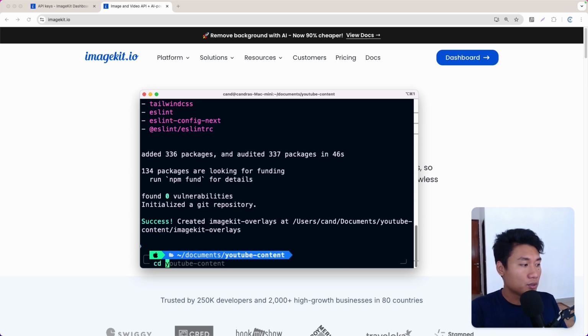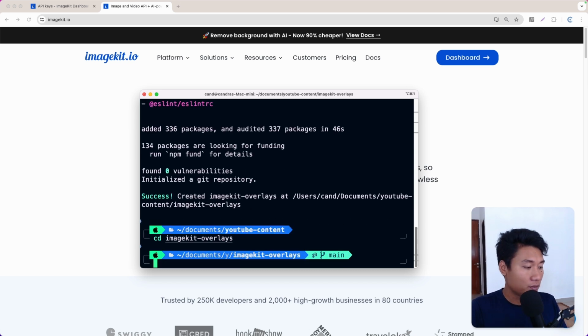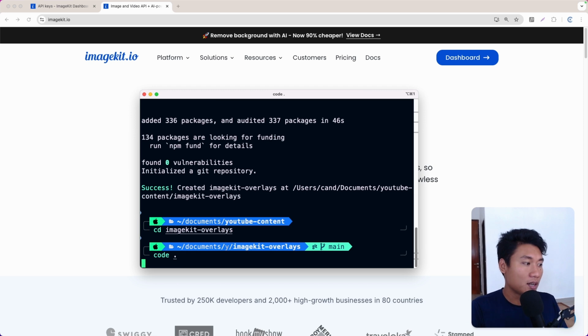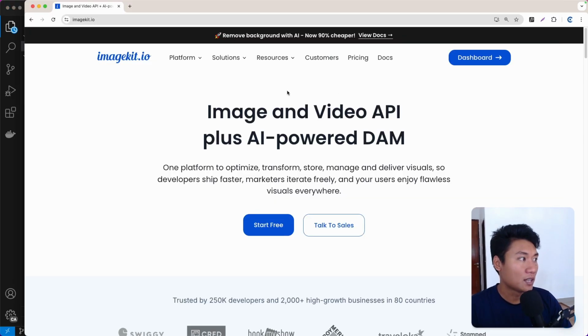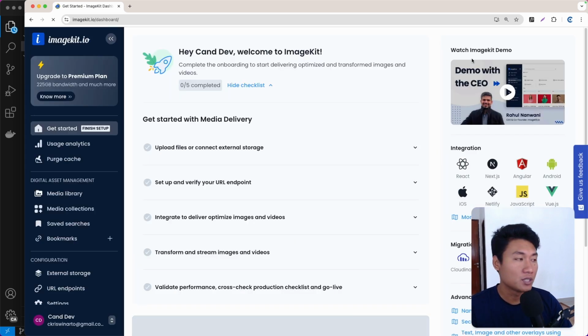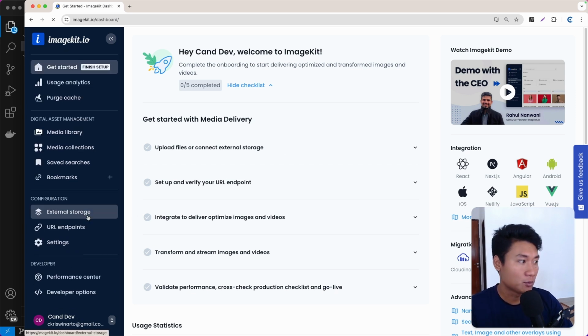So now let's cd to the ImageKit overlay folder. And from here, I'm going to open inside Visual Studio Code. Alright, so now let's go to the ImageKit.io, and then in here I can go to my dashboard. If you don't have account, just sign up, and sign in is really easy. I just sign in with my Google account, and here we go. I'm on the dashboard right now.